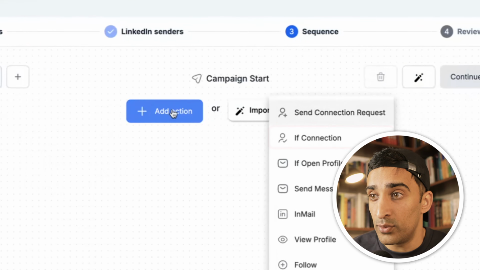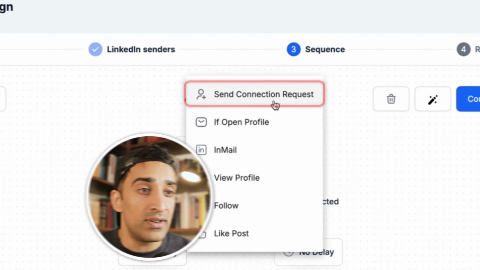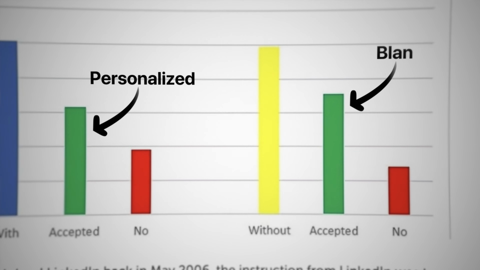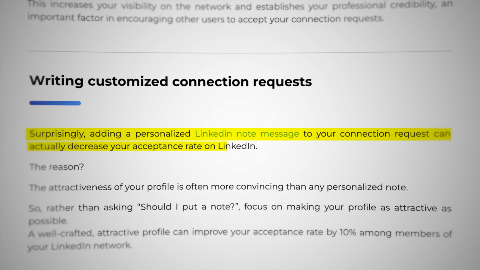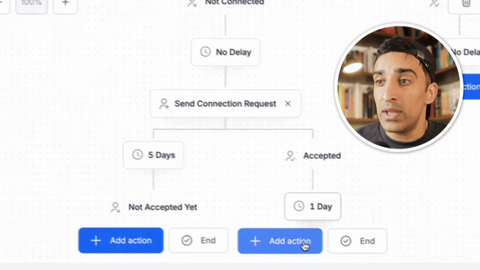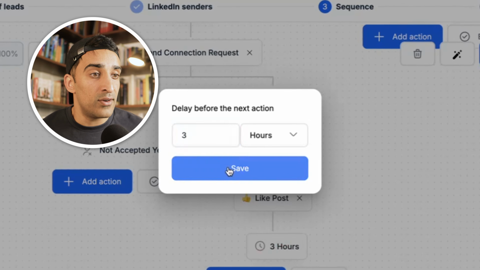Personally, I like to start off with doing an if connection. So if they're connected with me, I don't need to message them. They're connected. If they're not connected, I'm going to add an action and I'm going to send a connection request. And I really like to do blank connection requests. Data has proven time and time again that a blank connection request has a higher acceptance rate than a connection request with stuff inside. So just keep it blank for now. Click save. And then we're going to start to get into the nitty gritty of it. We might, for example, like a post. That liking a post happens the day before and then we give them a message. Let's do 3 hours and then we're going to send them a message.